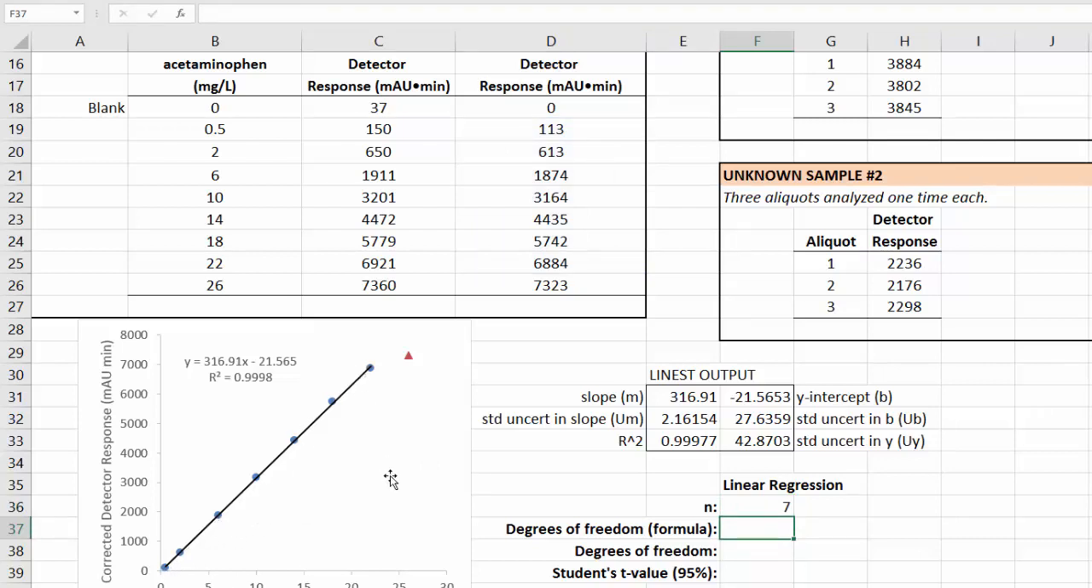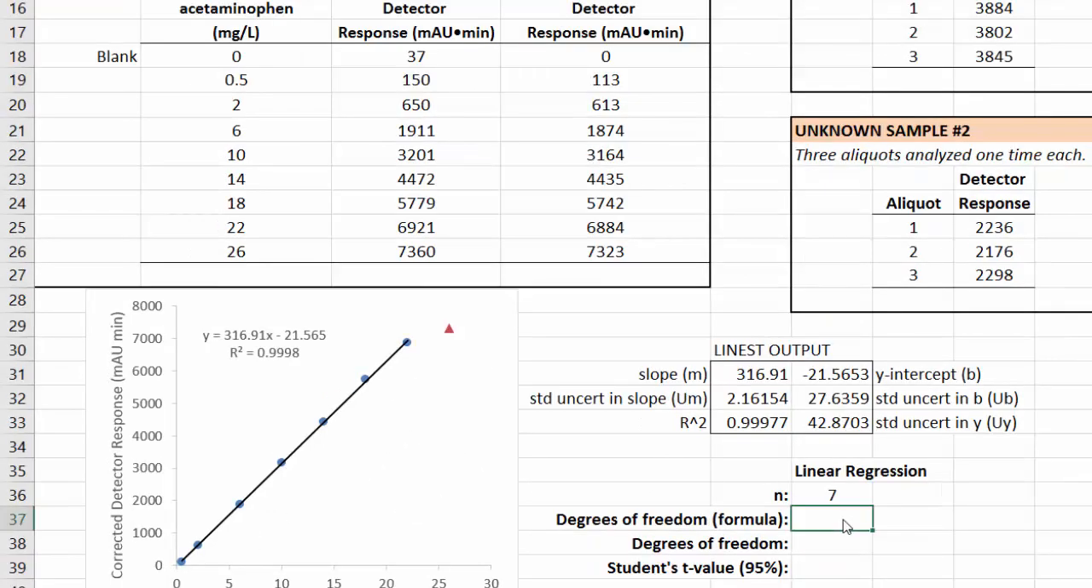So if we just counted the data points that were included in our linear regression, we would end up with 7 as well. The degrees of freedom formula for a linear regression is equal to n minus 2. That's because a linear regression represents two-dimensional data, or y versus x data, where the degrees of freedom formula is n minus 2. That allows us to calculate the degrees of freedom as equal sign, selecting n cell, minus 2, or 5 degrees of freedom.